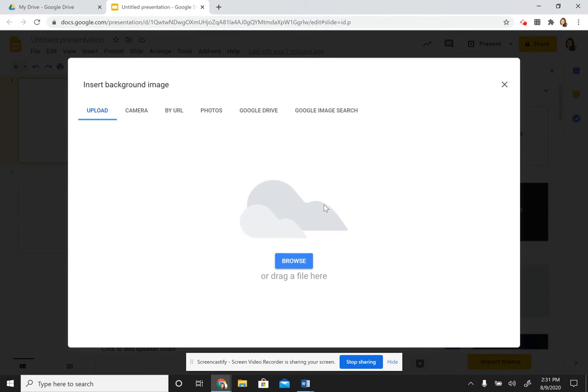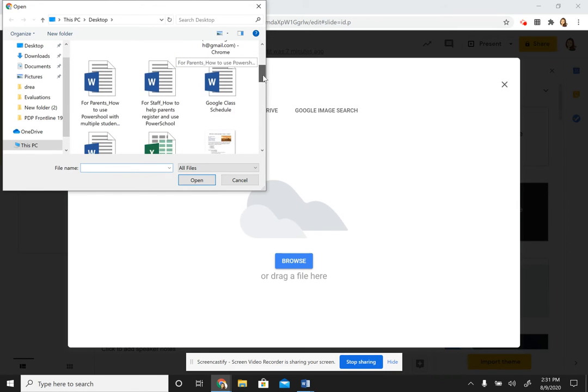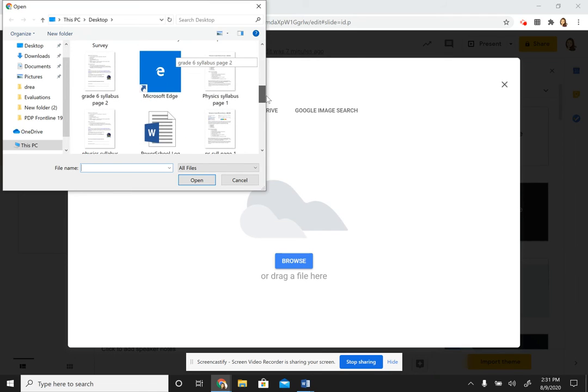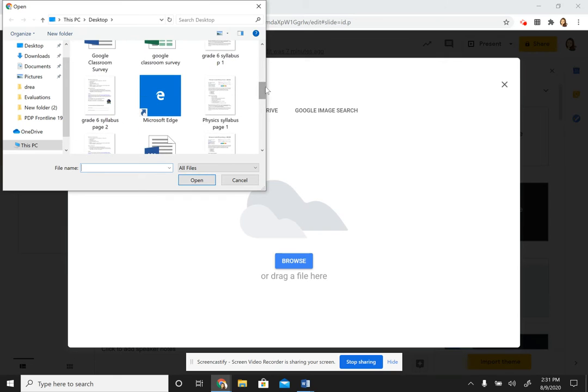And I had saved those pictures I took to my desktop. So I can choose to either take a picture, find one on a website, look in my photos, look in Drive, do an actual image search on Google. But I just want to upload because I know that they're on my desktop. So I'm making sure I have upload, and then I'm going to browse. And I'm going to look, I called it physics syllabus. Here we go, physics syllabus. There's page 1.